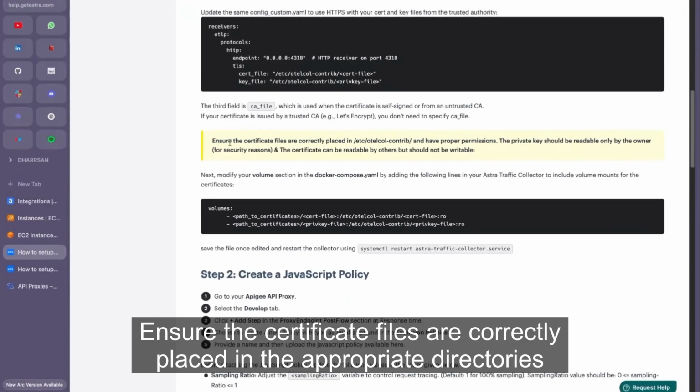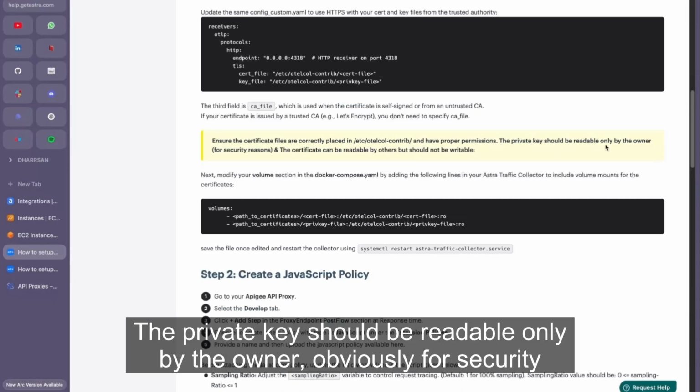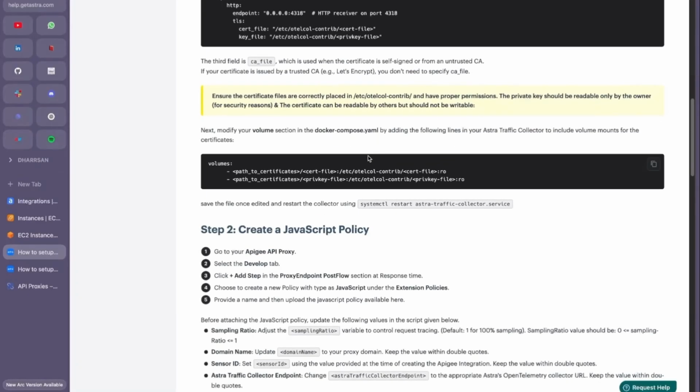That would enable your secure. And ensure the certificate files are correctly placed in the appropriate directories and have proper permissions. The private key should be readable only by the owner, obviously for security reasons, and the certificate can be readable by others but should not be writable.